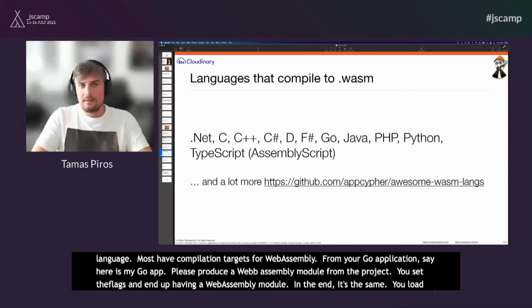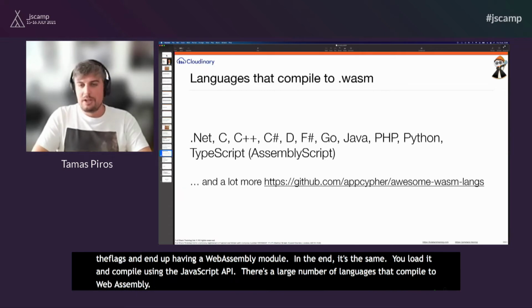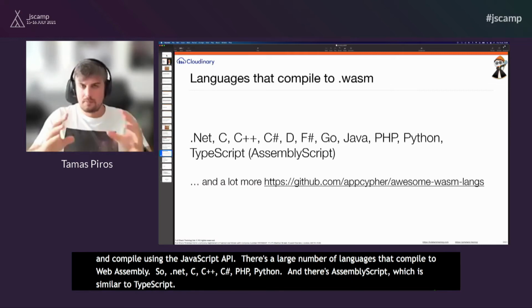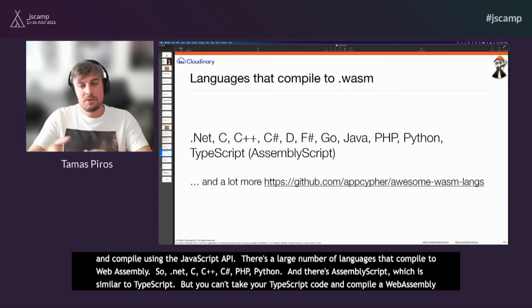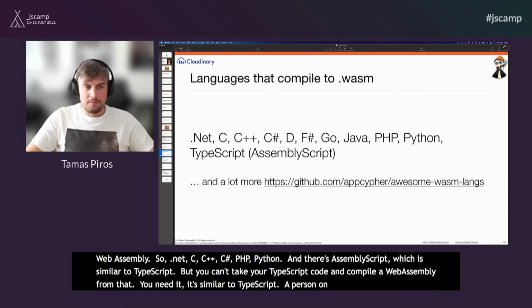Now, there's a large number of languages that compile to WebAssembly. So .NET, C, C++, C#, PHP, Python. And there's also this thing called AssemblyScript, which is very similar to TypeScript, but I need to clarify that you can't take your TypeScript code and compile a WebAssembly module from that. You need to use AssemblyScript, which looks and feels a lot like TypeScript. And this person on GitHub has actually collected all the languages that compile to WebAssembly, so feel free to visit that URL.